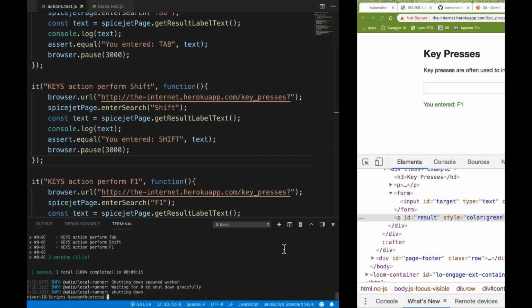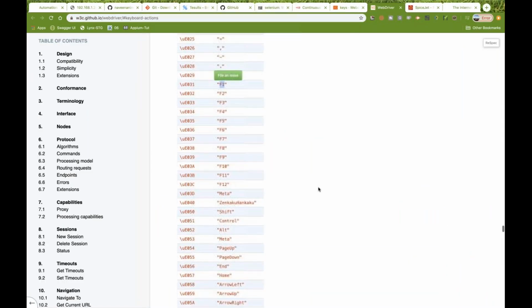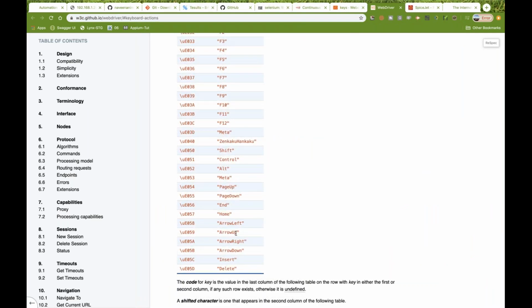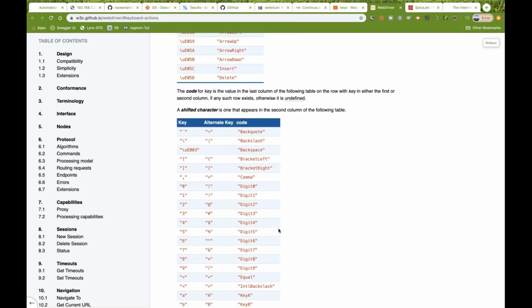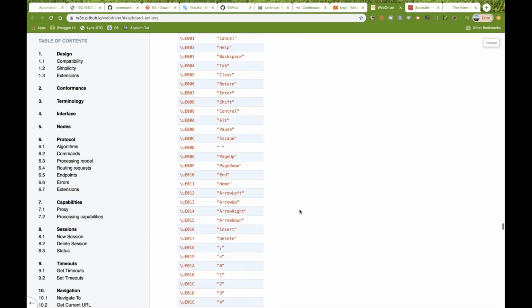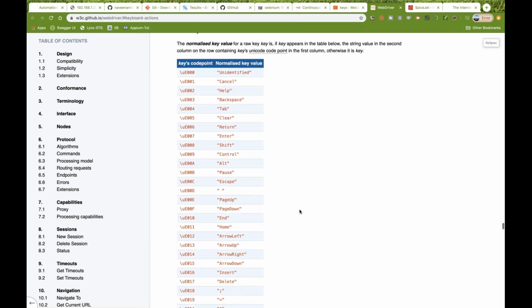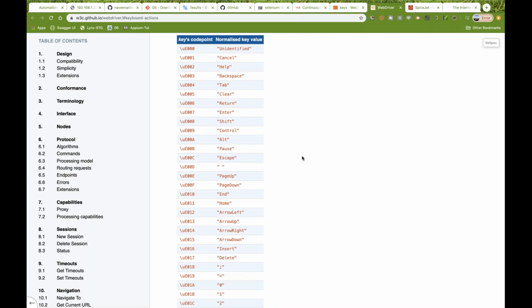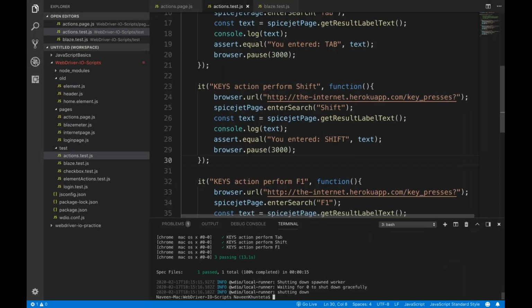If you want to see some more examples, you guys can practice accordingly. You can take any one over here. You can take control and everything, and arrow up, arrow right, arrow down, like that. Also, you can simply use comma, digital zero, and a lot of things are available. You can simply try all these things in your script. Escape also, see, escape is also written over here. So like that, guys, we have to use the actions.